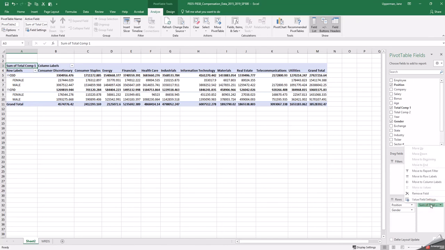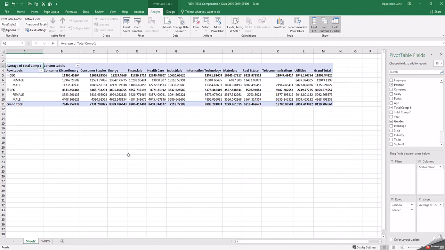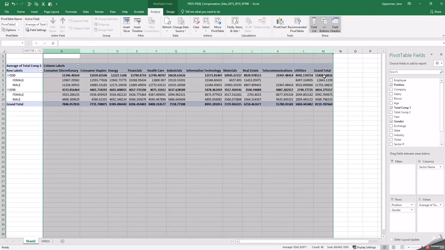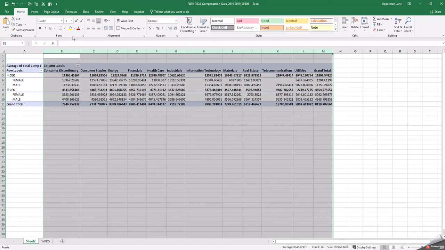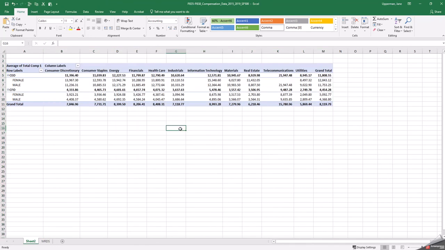Well, maybe we don't want it to sum. So if I go into my value field settings, I can say I want to take the average. So then I'm going to look at that. So then now here, if you don't like how it looks, you can still format it like we normally do to say, okay, I want to see like the commas and stuff in there because it looks kind of ugly. All right, so now I can see it a little bit better. So then we've got our average total compensation is these different numbers.